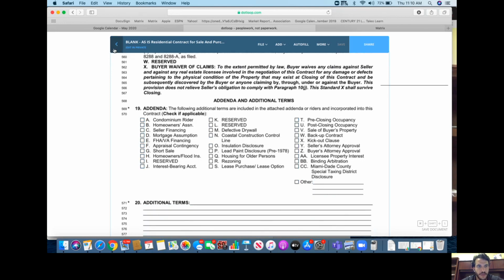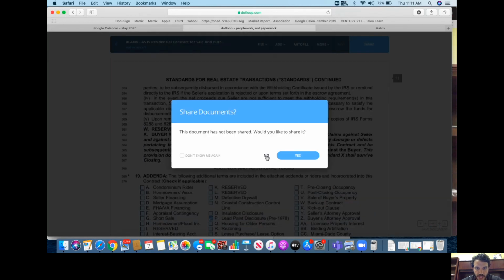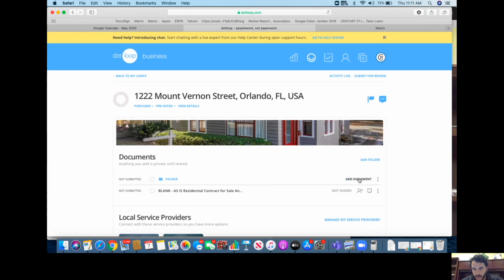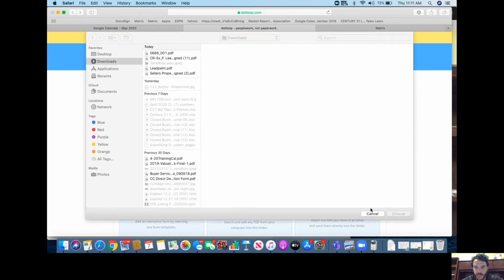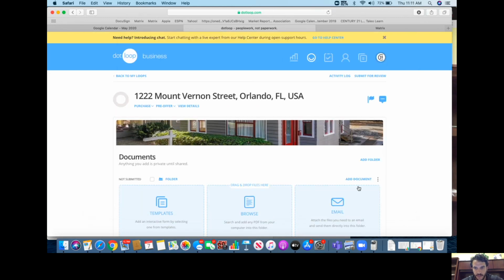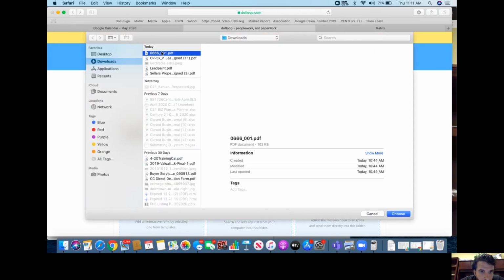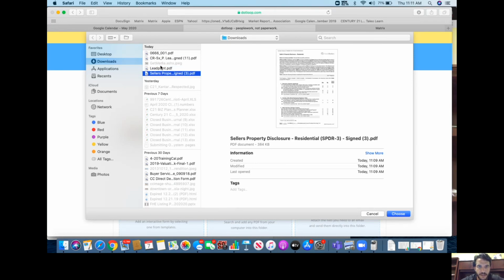Click save. We're going to go back. Share documents, not yet. We've got to add those two other docs that we just downloaded. To add documents that you've downloaded, click add document, go to browse, and select the lead-based paint and the seller disclosure.